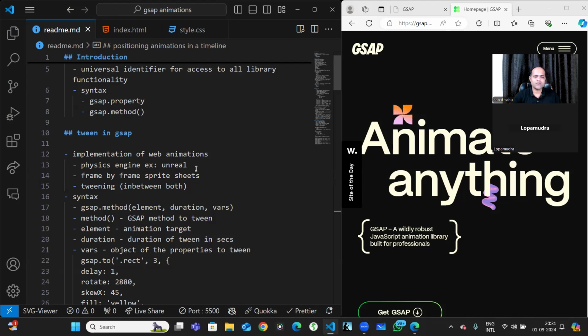Second is a different kind of animation called frame by frame sprite animation. Sprites, have you heard, right? Lopamudra, what is sprites? Image sprites, you might know, right? Are you aware of it or not? Not aware? No, sir. Okay. See, sprite animations, sprites are basically a collection of images.